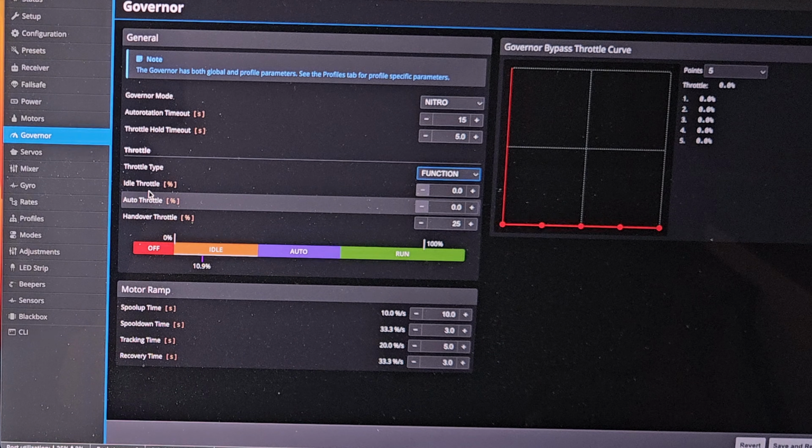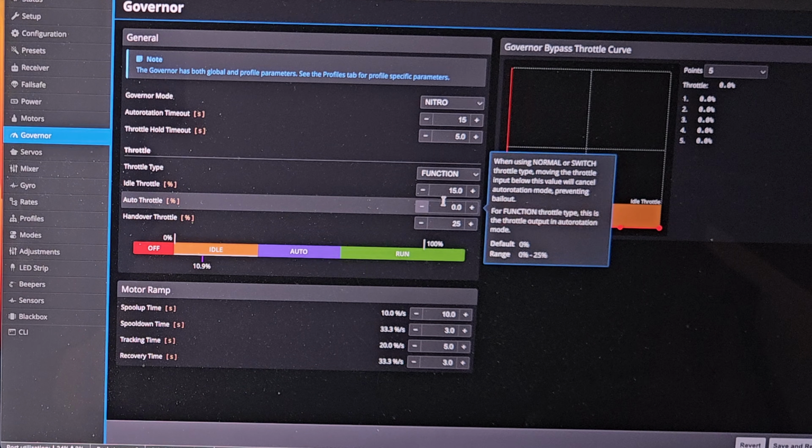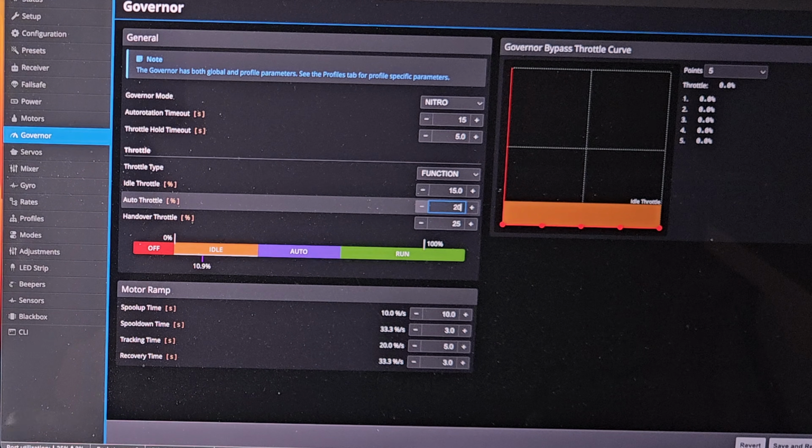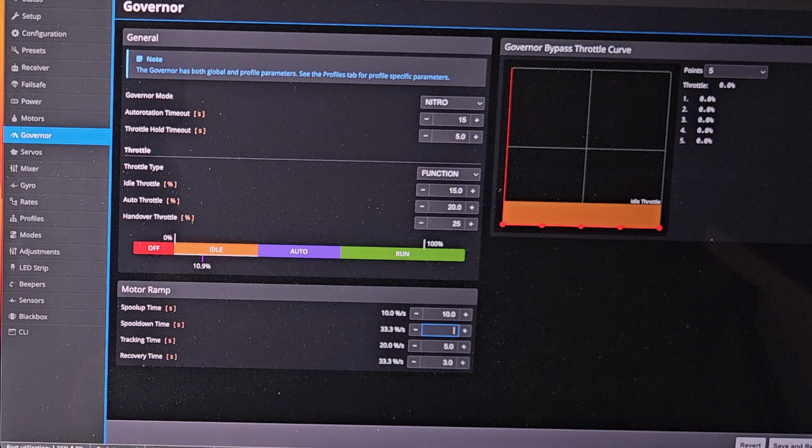And then we can also set up the idle and auto throttle. So idle is your idle point. The engine should be really low. The clutch is not engaged. Usually it's around 15%. And then auto point can be a little bit higher so that you make sure that the motor doesn't cut off when you are doing auto rotation and you want to bail out. And usually I turn the spool down time on Nitro to be 0 so that when you want to cut off the throttle, it goes directly to 0.